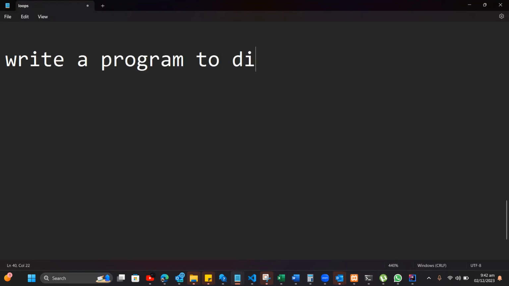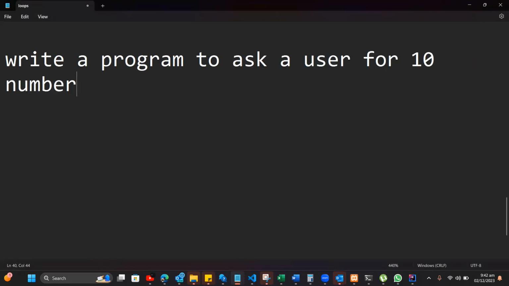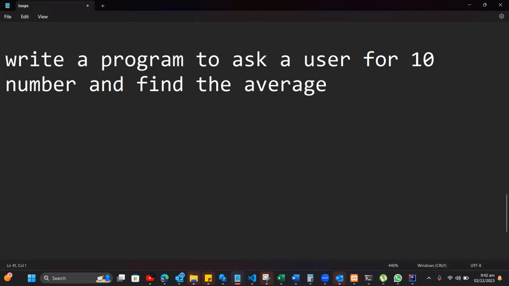So over here, we are going to write a program to ask a user for 10 numbers and find the average. Are we okay? So we are going to ask the user for 10 numbers and find the average.